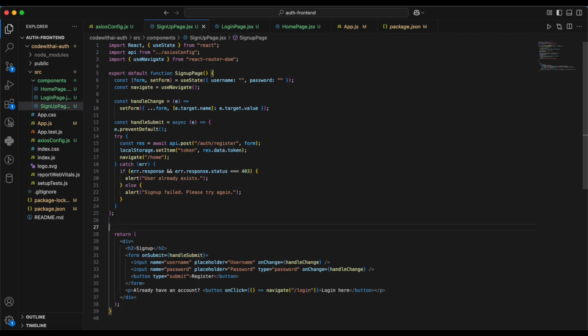This is our sign-up page. We store the username and password in state, and on form submission, we send a post request to the backend. If successful, we save the JWT token in local storage and redirect the user to the home page. We also include a button to navigate to the login screen. This is our login page. We collect the user's credentials and send a post request to the backend. If authentication is successful, we store the JWT and redirect to the home page. If login fails, we show an error message. There's also a quick link back to the sign-up page.